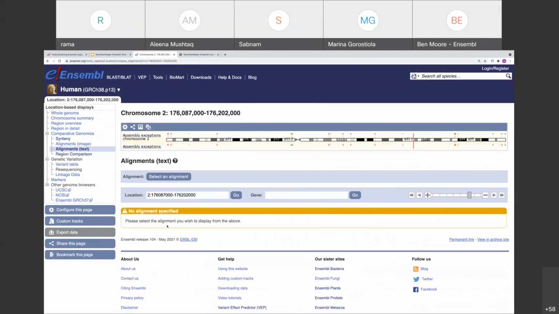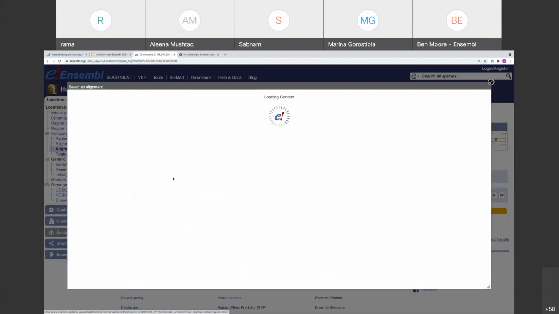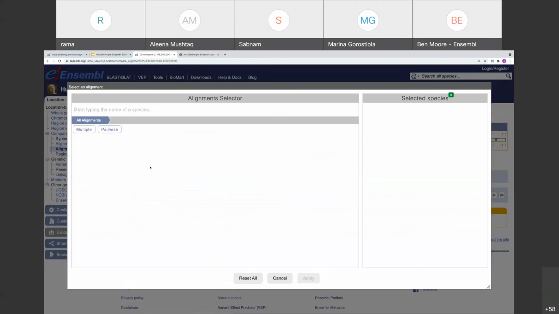This will not show you any data for now because we haven't selected an alignment. So we're going to select an alignment by clicking on this blue button here. And from here, we can either select our alignments from these menus, selecting multiple or pairwise, or you can also type in your species that you want to compare with. So I'm going to choose pairwise, and I'm going to choose rodents.